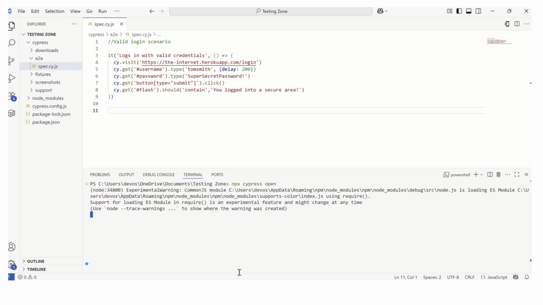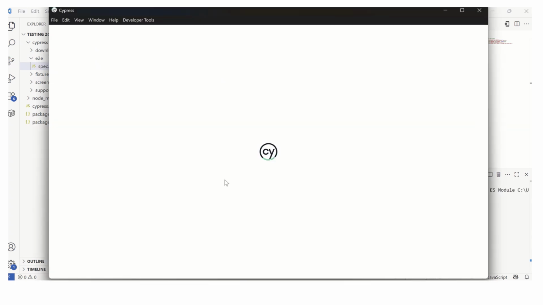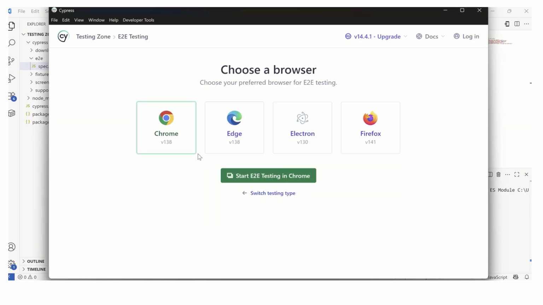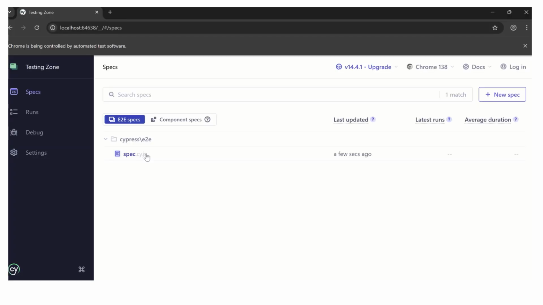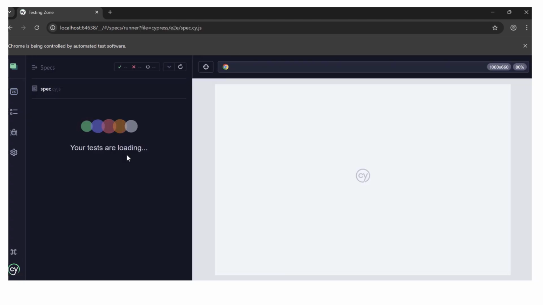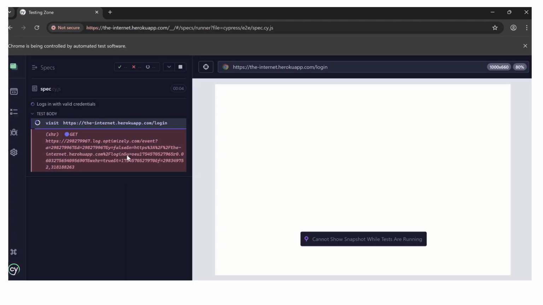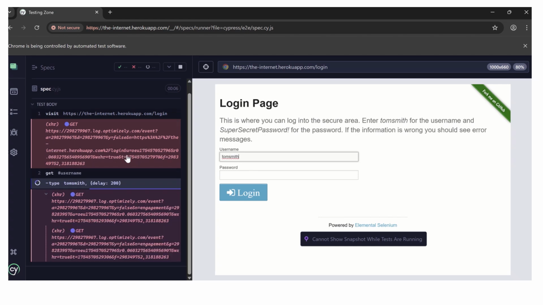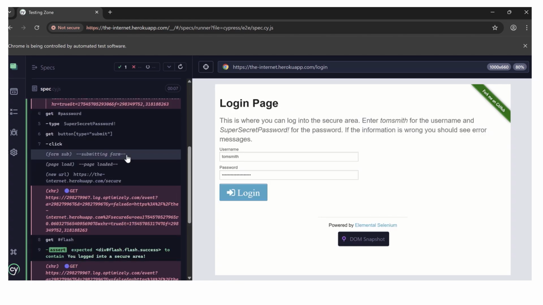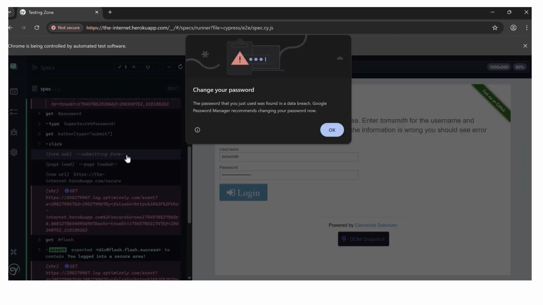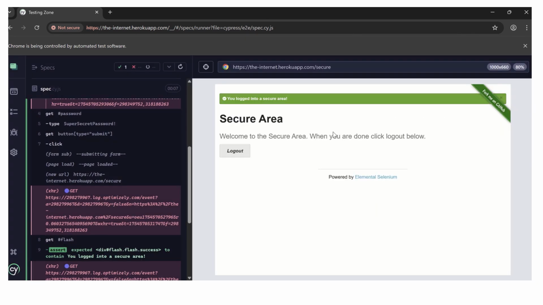Give it a run again. It opens. Click on that. Choose Chrome. Say Start. Click on that script. You see, this time it's going to open the same process. Opens the link. See, types in the password. It's slow. You're able to see it because of the delay that we put in there. When we say okay, it logs on successfully.